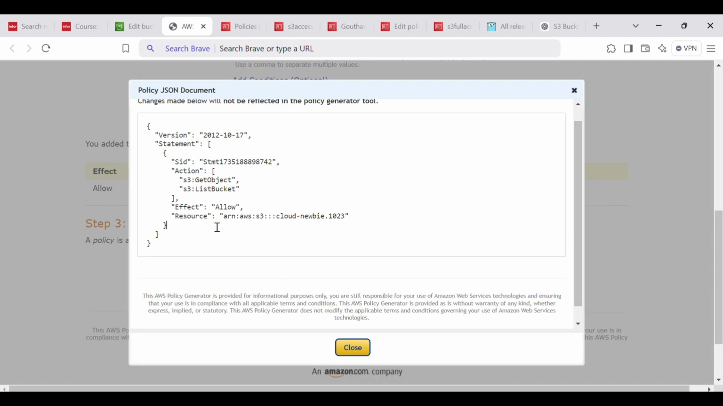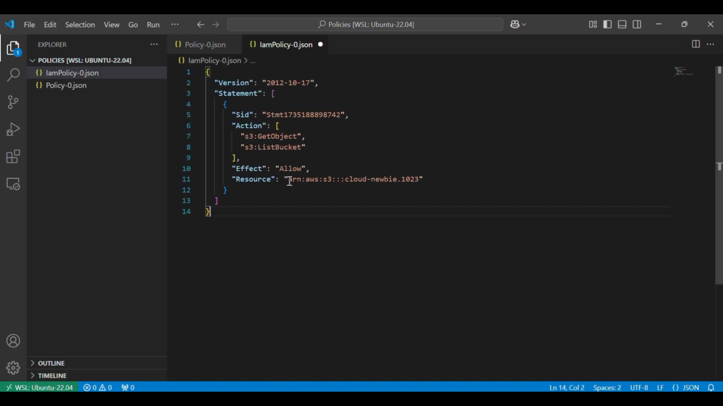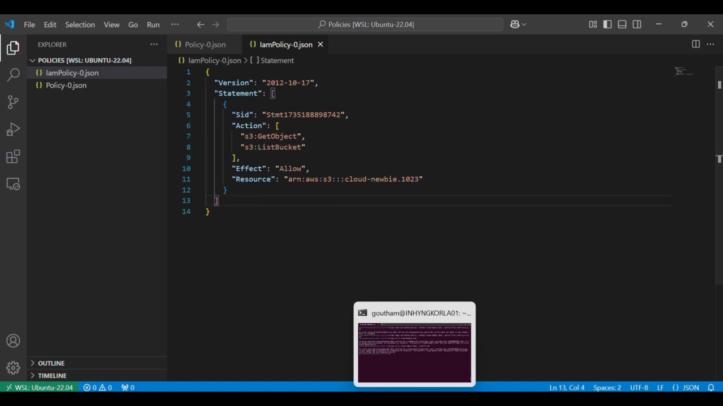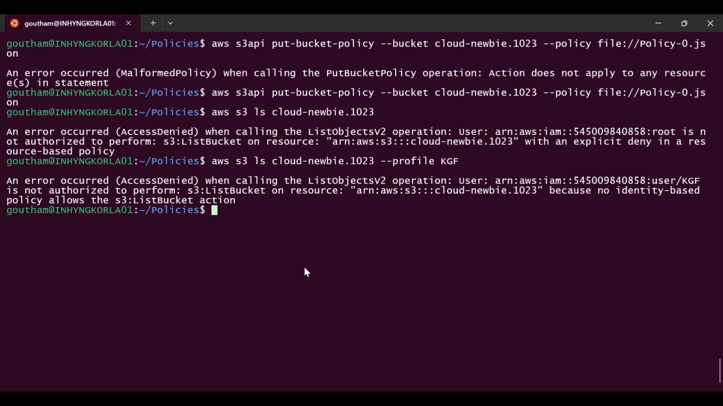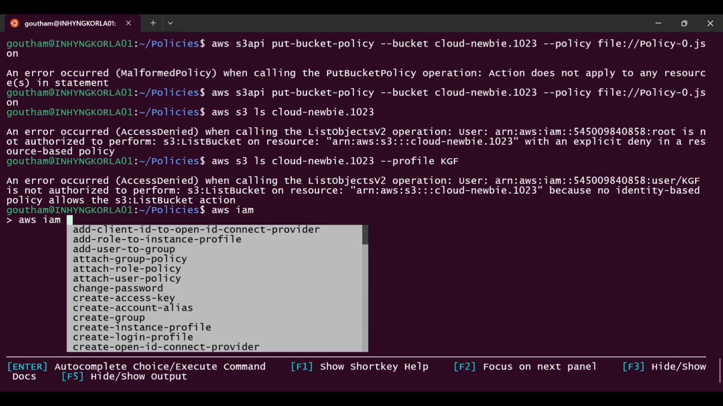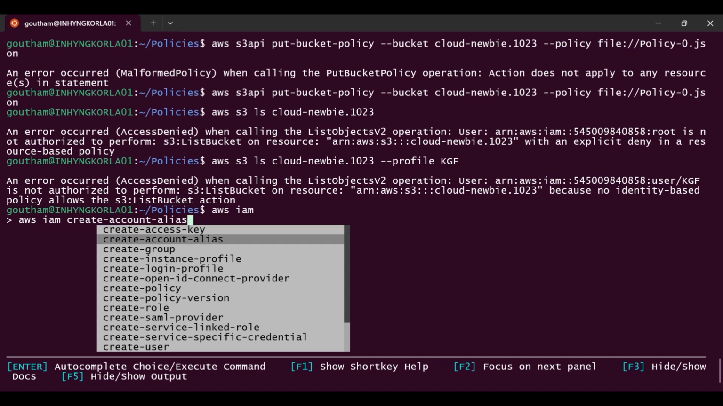I'll copy this IAM policy and go back to VS Code. I'll paste here. Now I'll save this file. I'll take you to my terminal now. Now we have to create this policy and attach this policy to the user KGF. I'll write AWS IAM and hit enter. Is there anything called create policy? There it is.